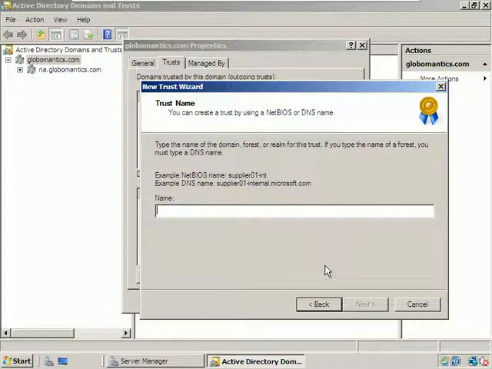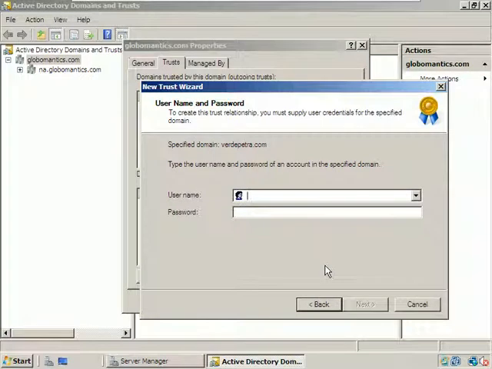And now I'm going to type in the name of the forest, which is Verde Petra. Now, I could put .com, or I could just leave it at Verde Petra. I'm going to go ahead and use the .com so that we get the DNS name in here. And now it's asking me to provide credentials for Verde Petra. So I have to use administrator and then put in the administrator password for Verde Petra, not Globomantics, right? These are the credentials for Verde Petra, and since they didn't change the administrator username, we're just going to go ahead and use administrator. So I'm going to tell it Next.